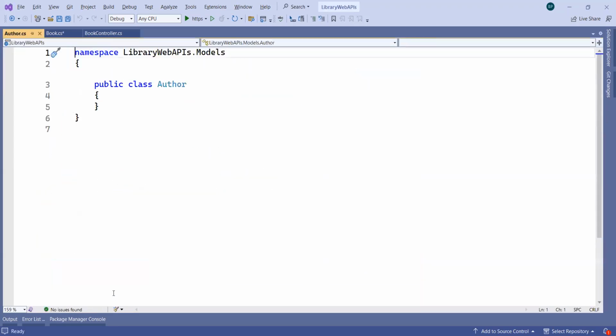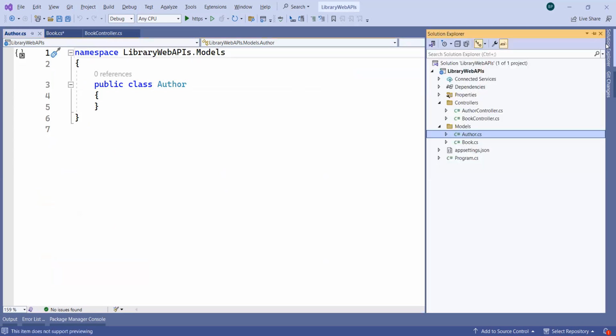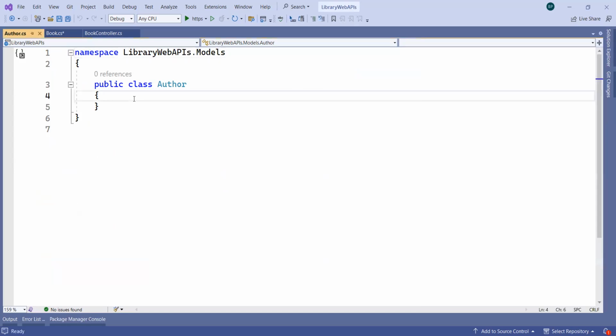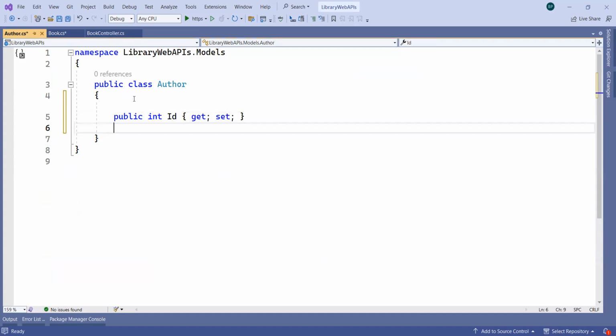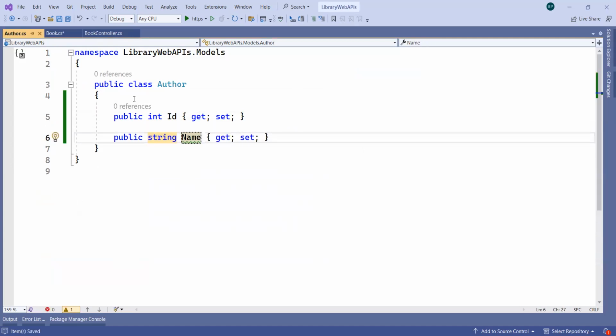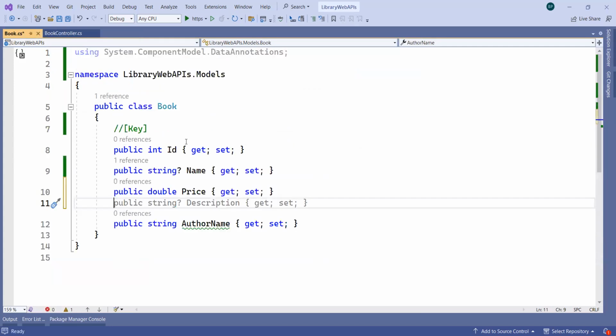Okay, now you can see we have added the author table, author class. In the author class we can just add two properties, one is id and second one is name. And this name should be nullable, that's why the question mark. Now you can add the reference of your author table into the book table.